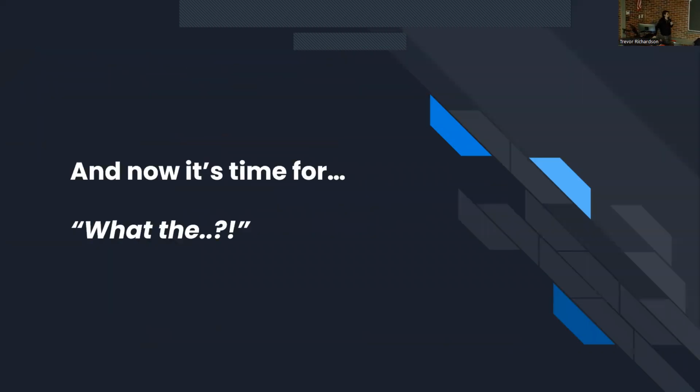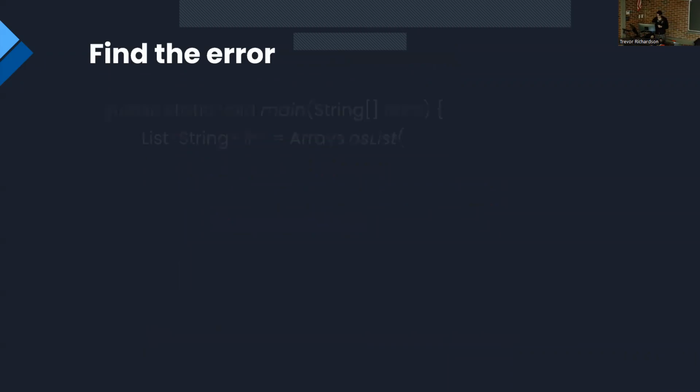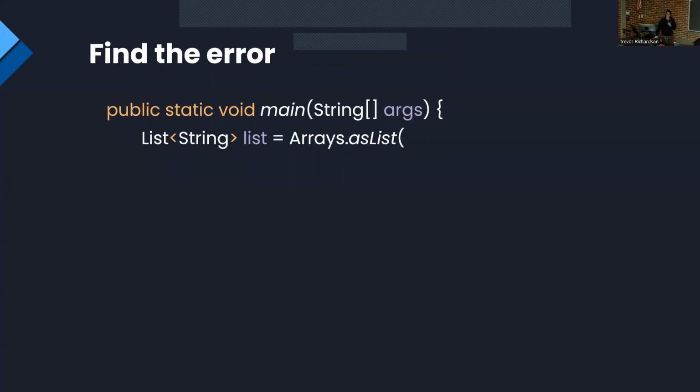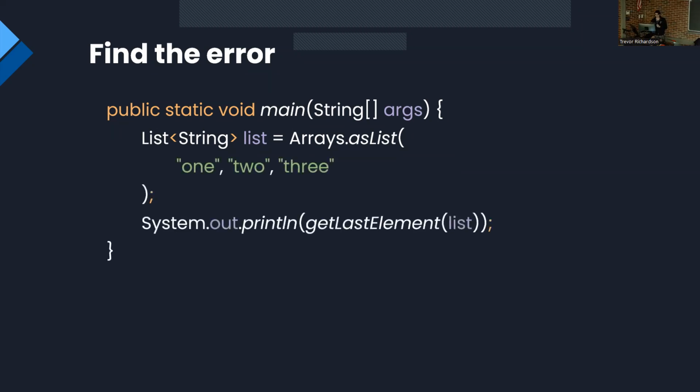Okay, cool. I think it's time for the next exercise. First off, we're going to find the error in this code. I have this little main function. This is normal Java code, for the most part. Arrays.asList is a normal function you can use, and this basically just builds a list that is 1, 2, 3. And it prints the last element of this list.